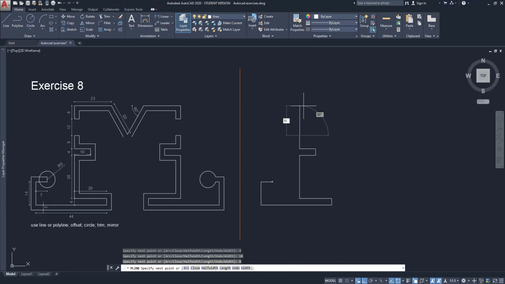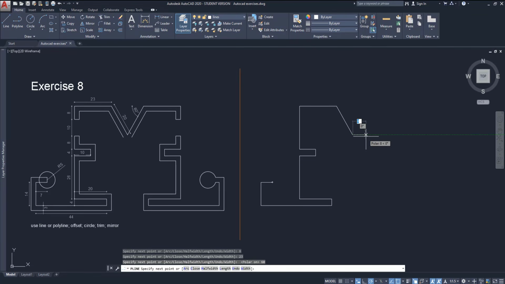When I reach the diagonal line, I switch to the polar tracking, place the line on this direction, type 20 for the distance, then press Tab and type 60 for the angle. Press Escape to exit the command.